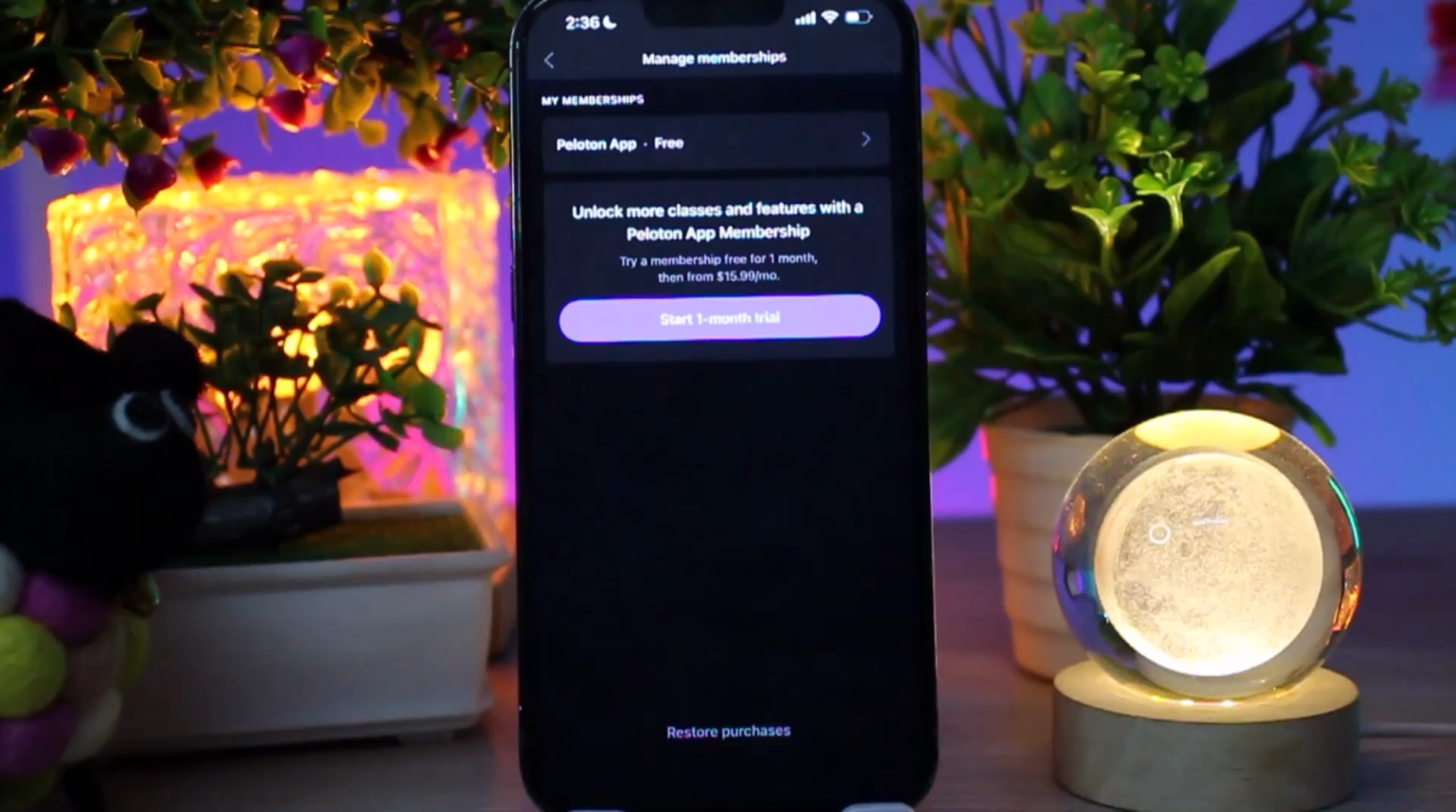Now tap in your new payment information such as card number, expiration date, security code, billing address. Double check everything to make sure it's correct. After entering your new details, tap save or confirm. Your payment method will now update for future billing cycles.